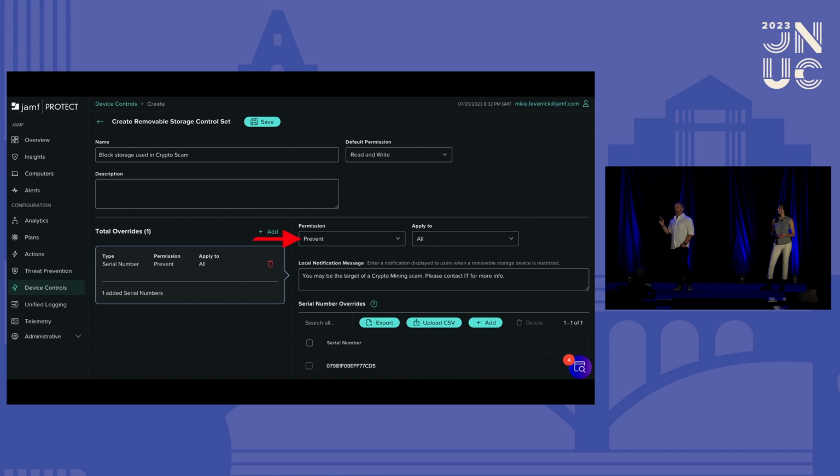But I'm going to override that rule with a prevention. And this prevention is going to target that specific serial number of that specific USB device so that it cannot be mounted, but anything else can. In the event that that USB device does get plugged in, I can also display a message to my end users, and that's customizable. So I choose to say, you may be the target of a crypto mining scam. Please contact IT for more information.